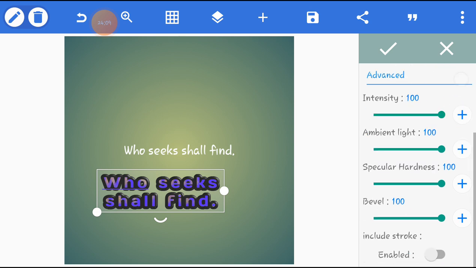Okay, let's try bevel to 1. See what is happening. Okay, here we bring it to here.